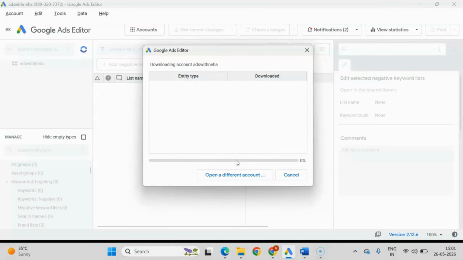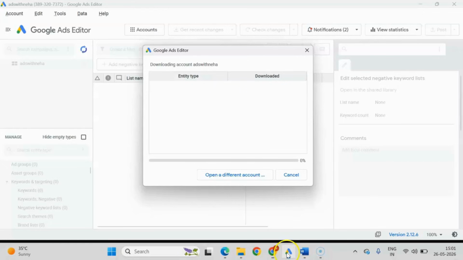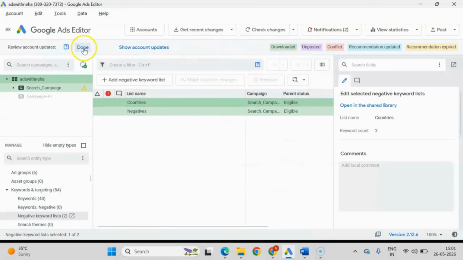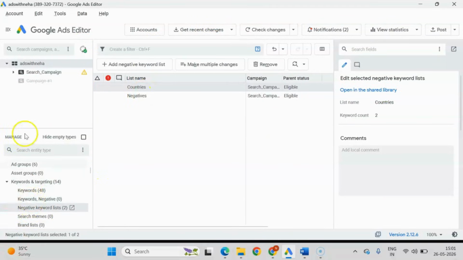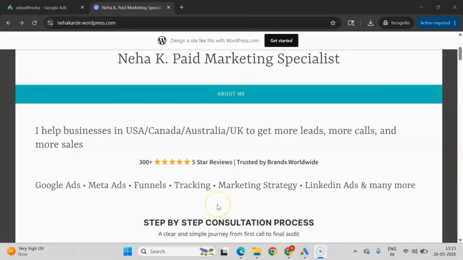So basically, whatever changes we do in the editor, we have to post to Google Ads, right? Now we have done the changes over here. Now we wanted to import it to Google Ads Editor. In that case, we have to get recent changes and download the data. Basically, it will download all the changes which we have done in the Google Ads campaign. Can you see here? Accounts tab, keywords and negative keyword list. These are the two lists which we have created, right? So like this, two keyword lists are there. So that was all about the Google Ads Editor tutorial.